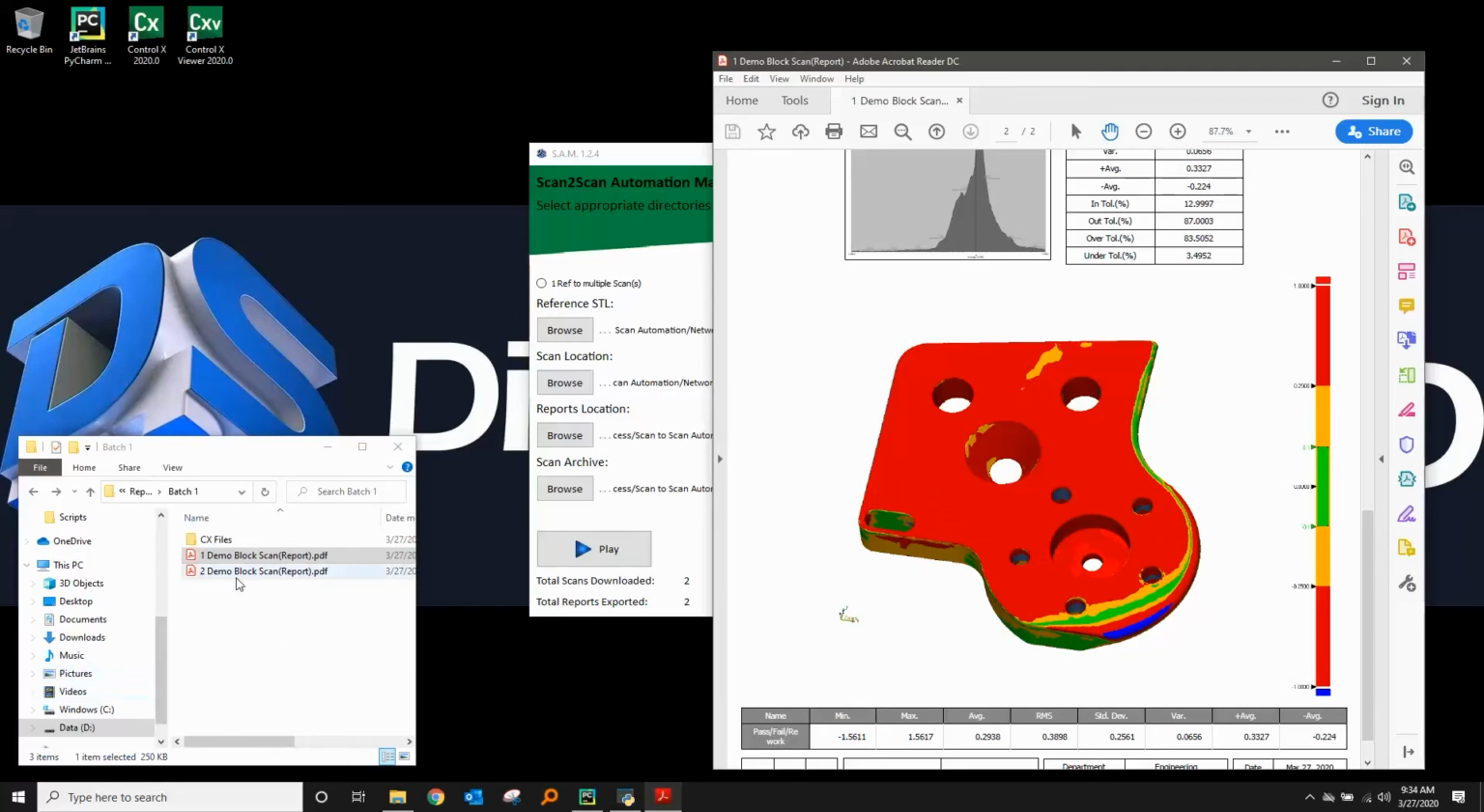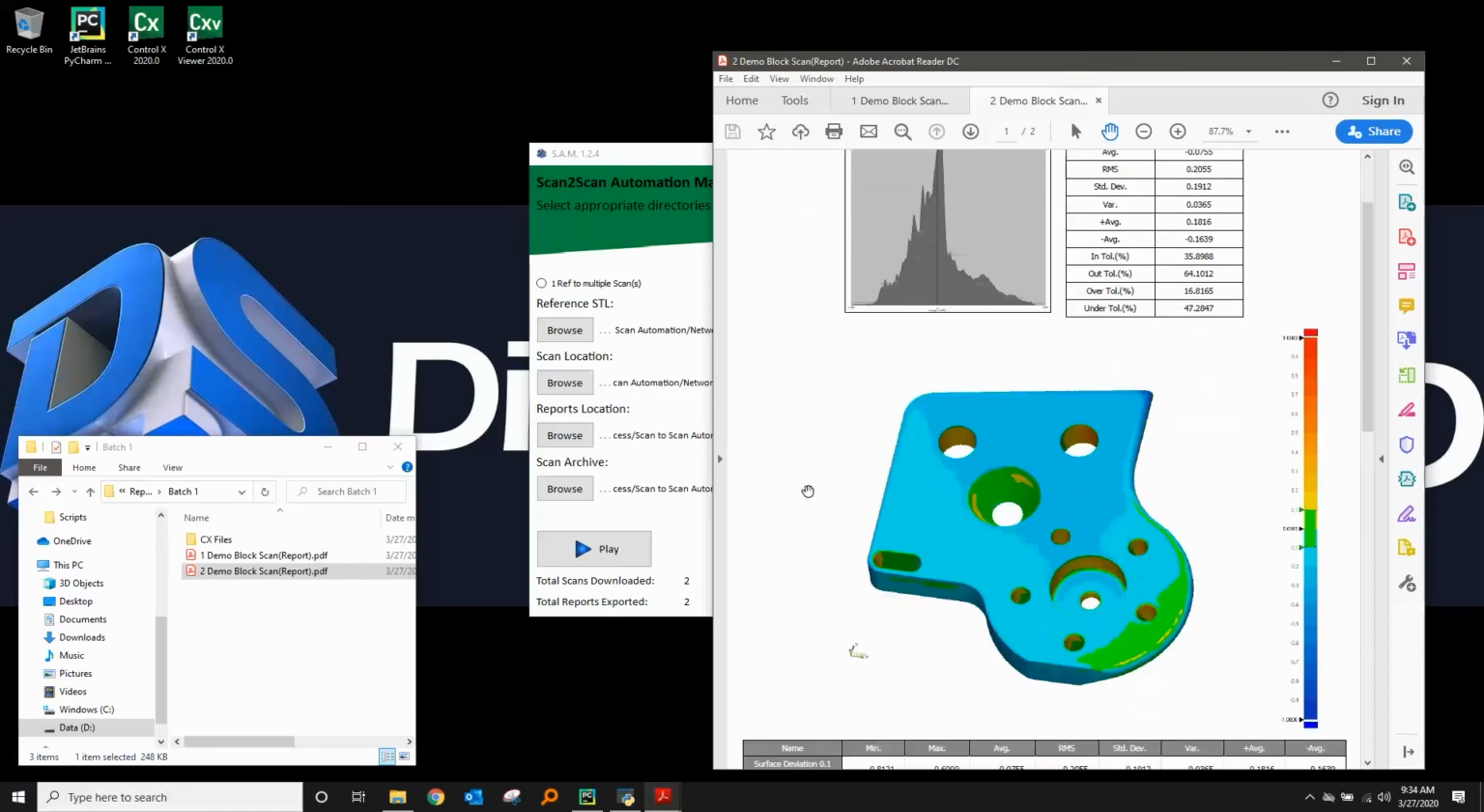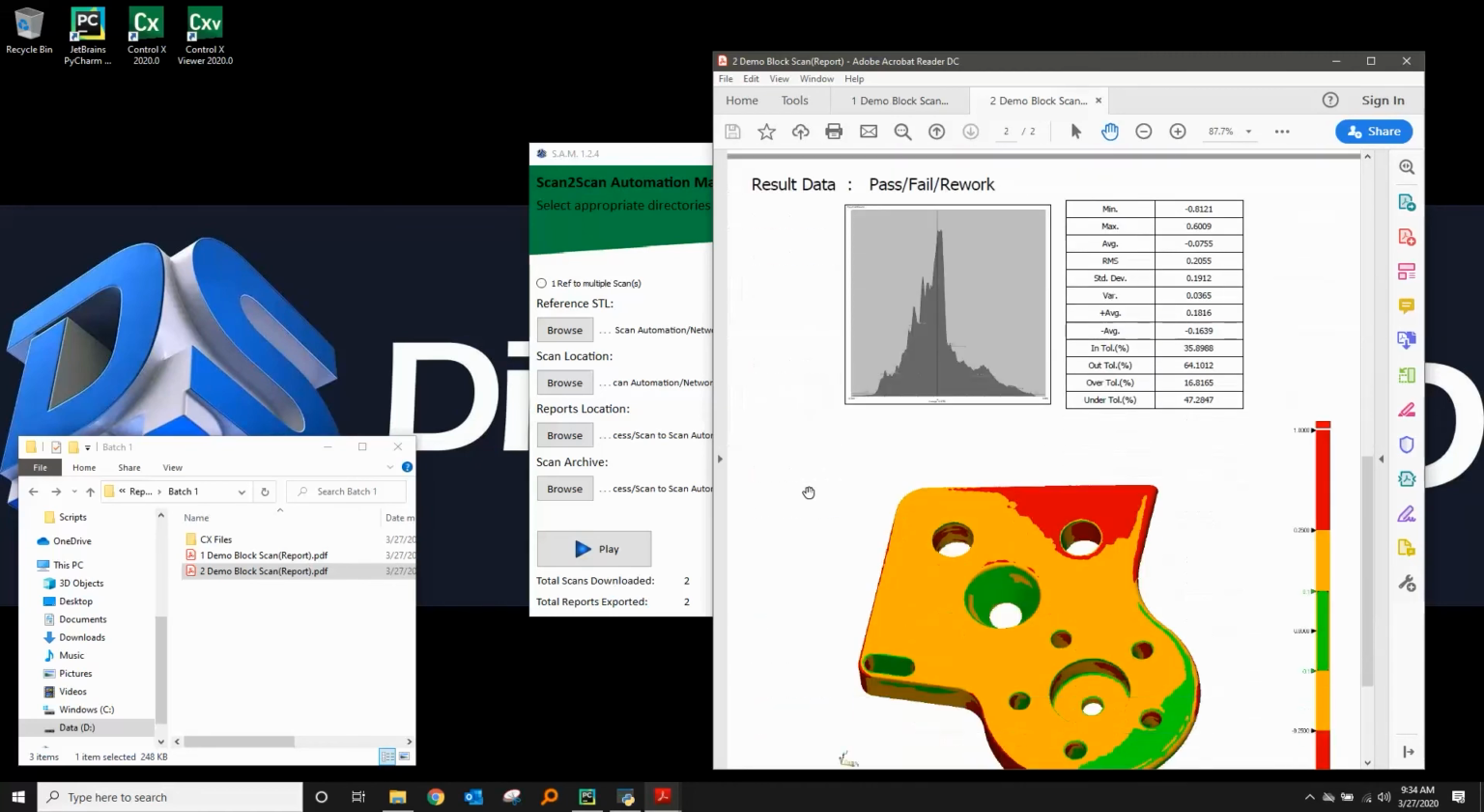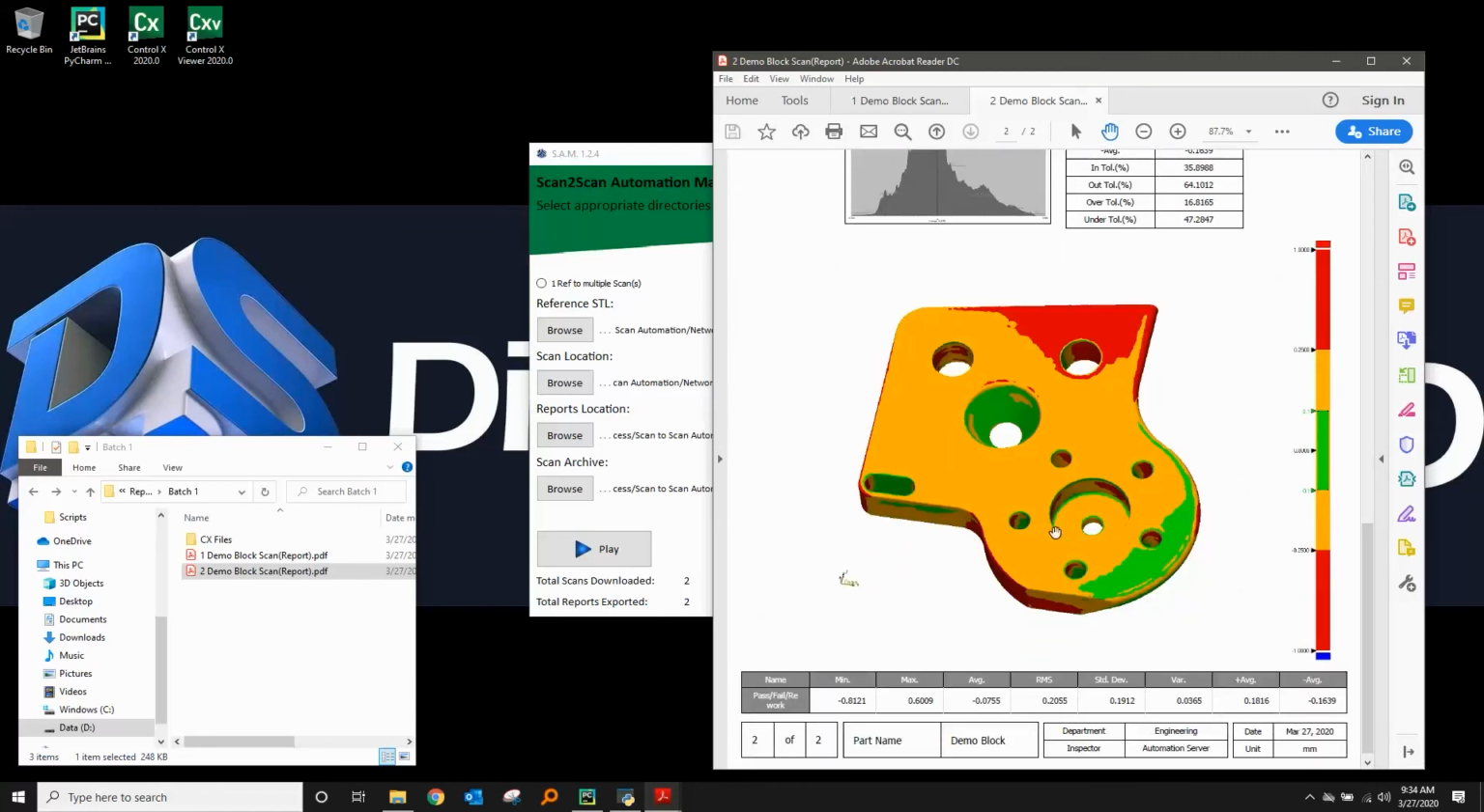Let us look at the other part. This part was also 3D printed, but this part was printed at a better resolution. It is still out of tolerance a bit, but it is within an acceptable range where we can repair it.